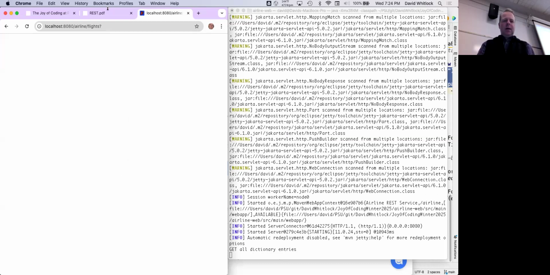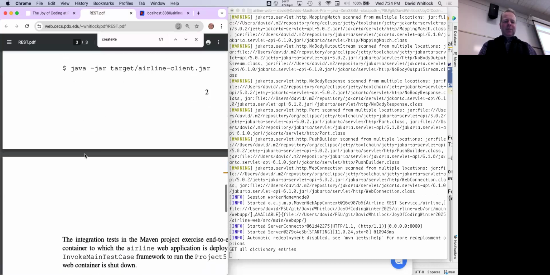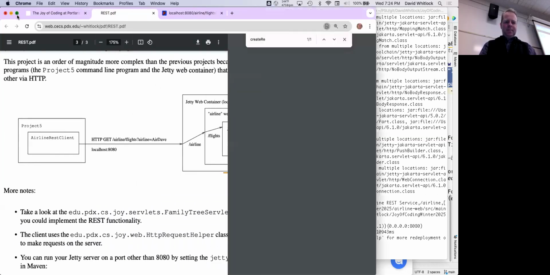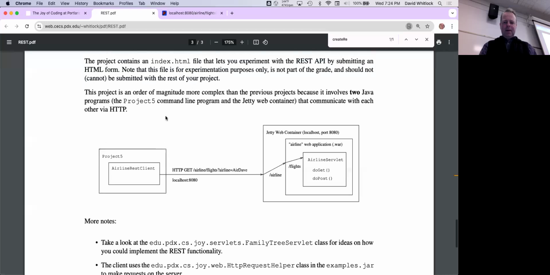Here in the assignment is a diagram of what's going on. I'm gonna make this big so we can see the whole thing. There are various pieces, parts. Let's just look at the biggest boxes right now. So you've got your Jetty web container over here, which runs on localhost port 8080. You've got your main class over here, or your browser or whatever, and these things talk to each other.